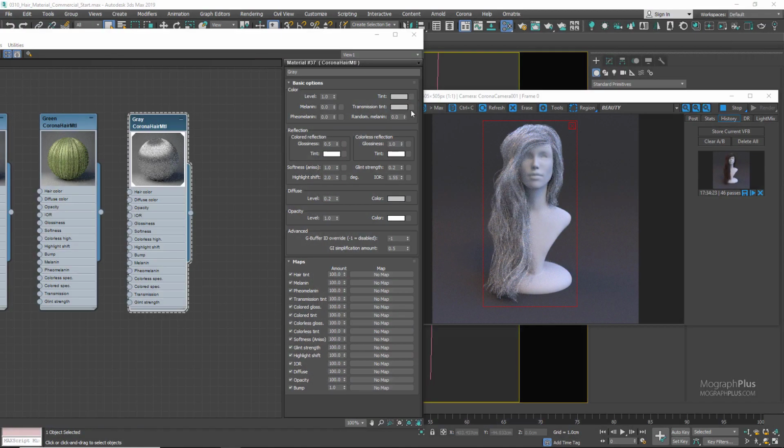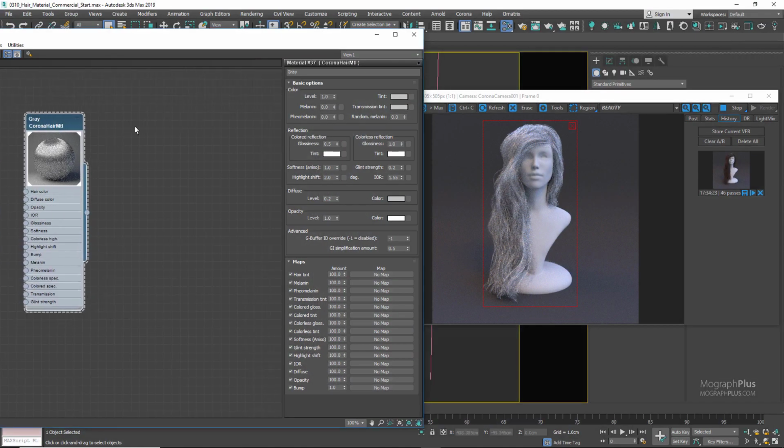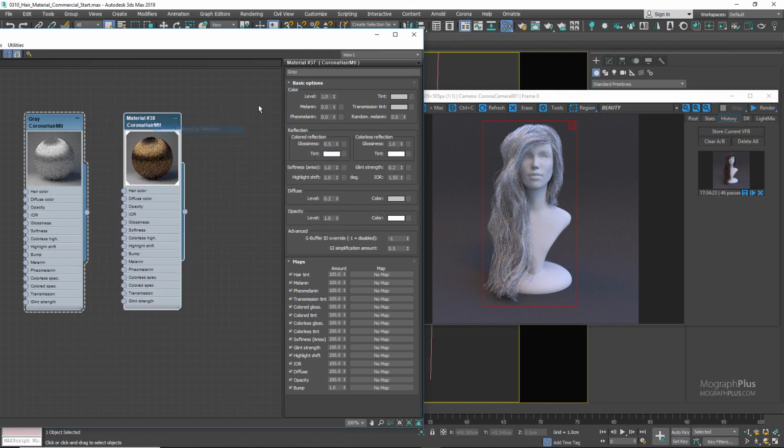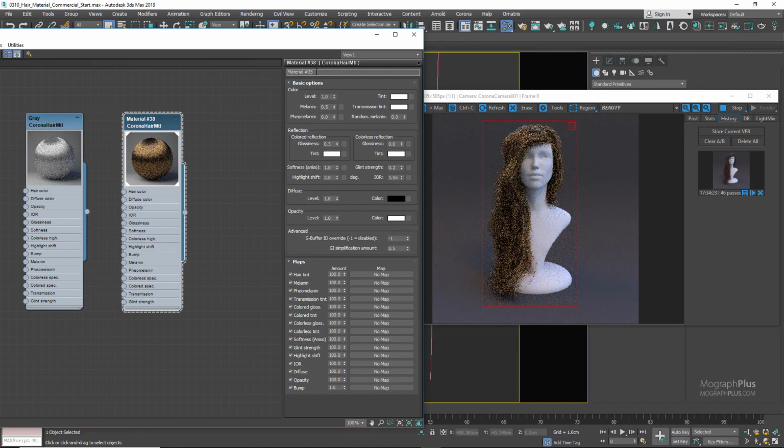And finally, let's create a new Corona hair material and assign it to the hair mesh. And this time we'll create a simple black hair shader. For black hair, you would obviously put melanin to 1 or something very close to 1. To add a bit more variations, let's set the fill melanin and random melanin to 0.2. And that's it really. Let me show you the high resolution render.